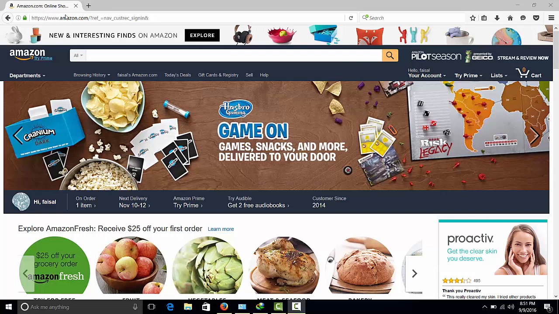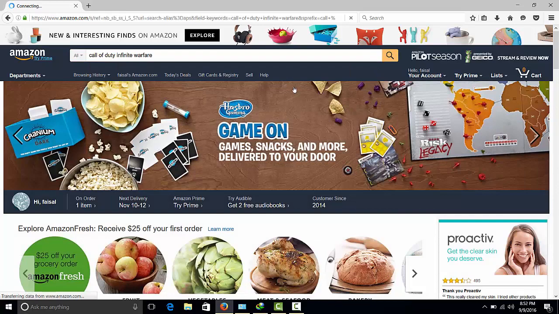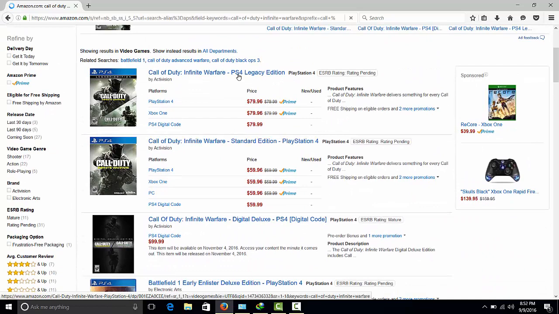First of all, you have to make an Amazon account, and if you already have one, then you are ready to go. Obviously in the search bar you are going to search for the game, which is Call of Duty Infinite Warfare. Let's select any edition. I'm going to be selecting the standard one.